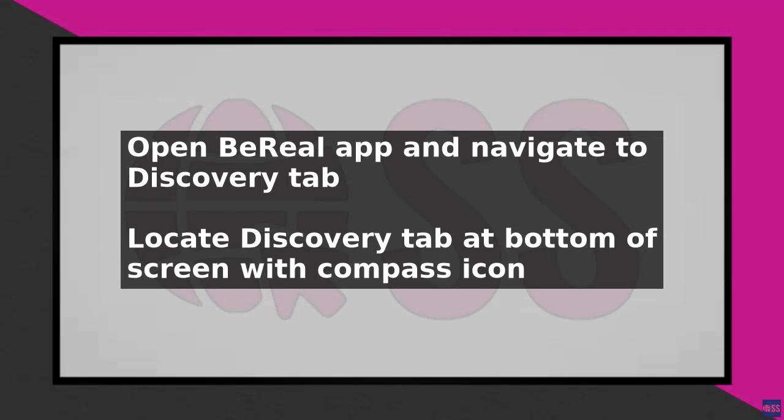Welcome to this tutorial on how to post on Discovery on BeReal. BeReal is a social media app that allows users to share real and unedited moments from their daily lives. The Discovery feature on BeReal enables users to discover and connect with others who share similar interests.